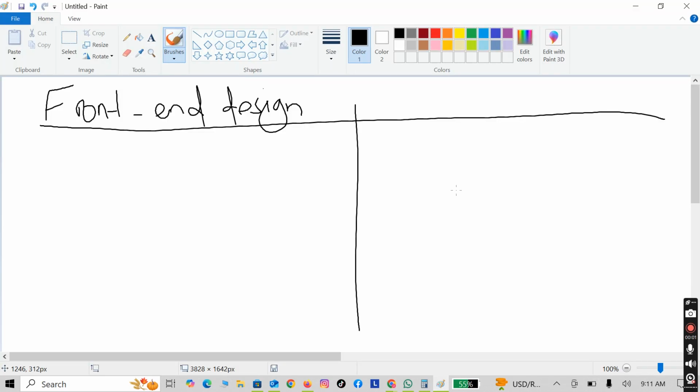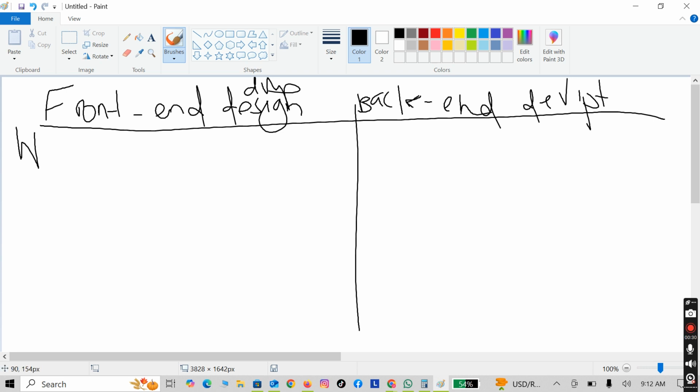So software engineering is divided into two parts: the front-end design or front-end development, and what is also called the back-end development. The front-end and the back-end development. In the front end, software engineers design and build what the user sees and interacts with.